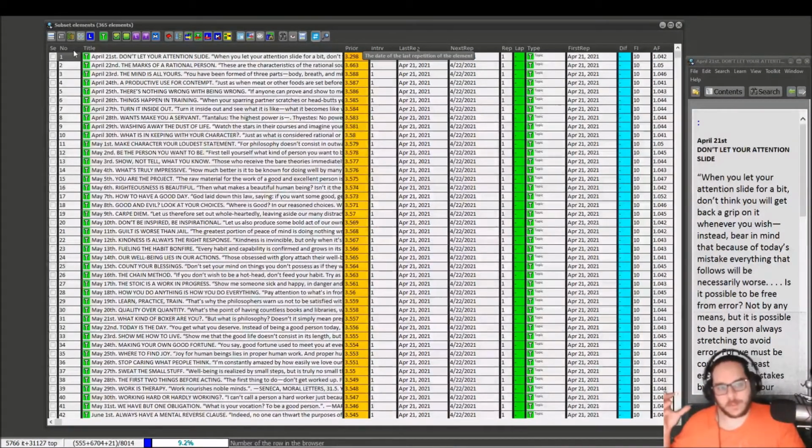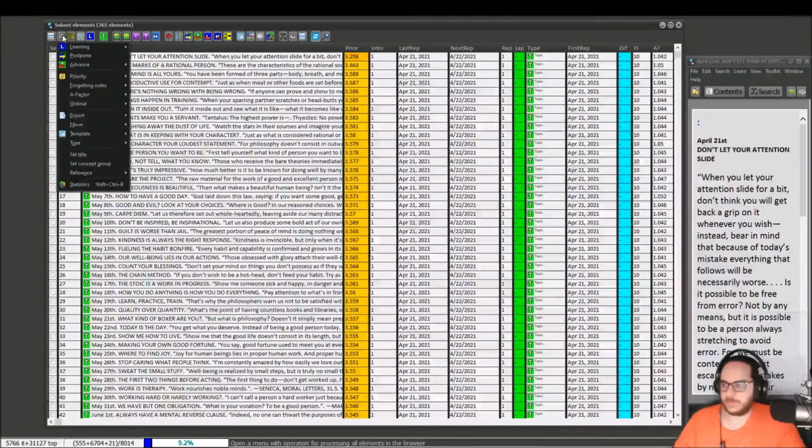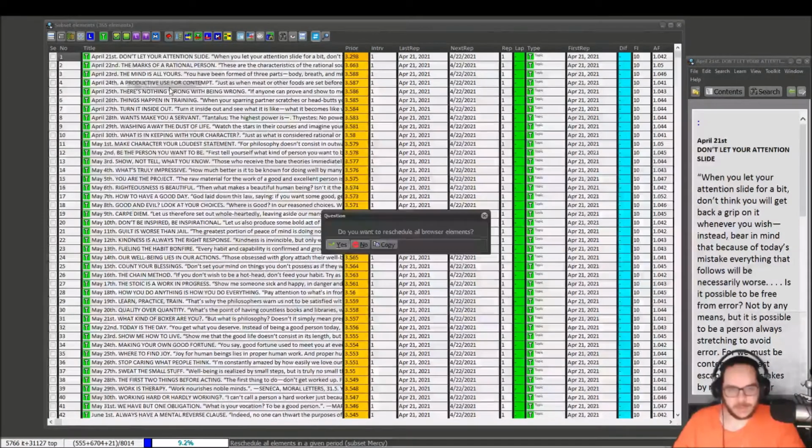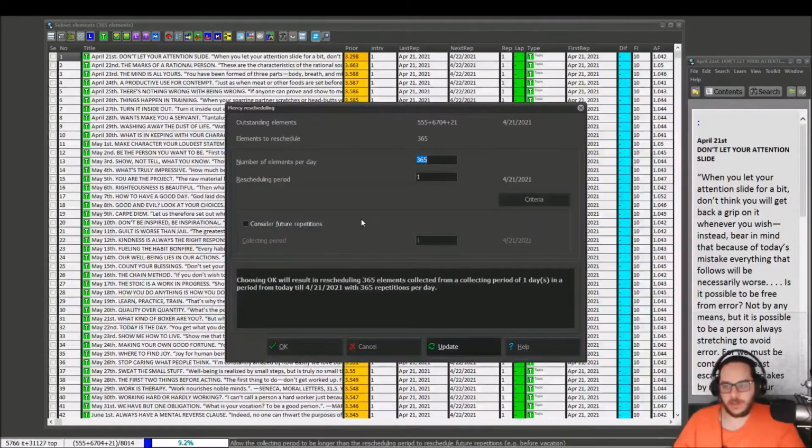So now is when the magic happens. You go to process browser, learning, and spread. Say yes to that. What you want actually is the opposite of what you have here. So you want one item a day all year long. Update that, and you will see that that's the data you want.